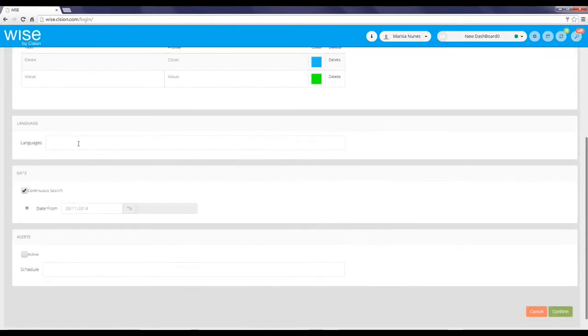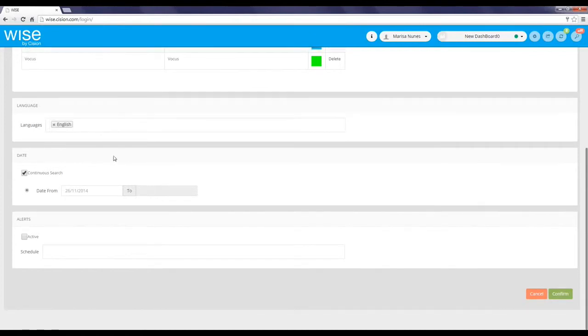You go down to the language section, you select English. Please keep in mind that the system will monitor all languages by default. You need to tell the system if you want a specific language for your search. In the date box, the continuous search is selected by default, a start date that you'll have to select. Let's say that we want to select yesterday until today.